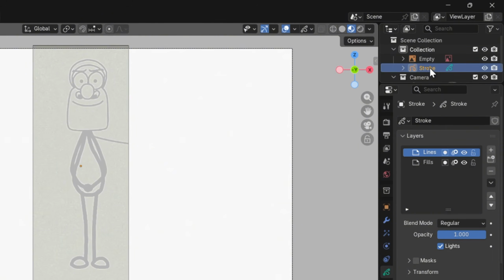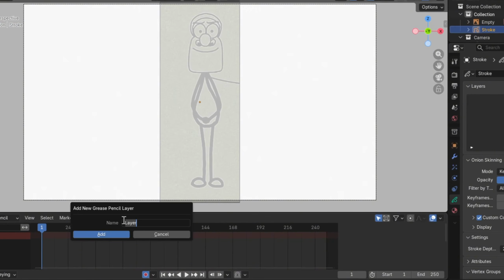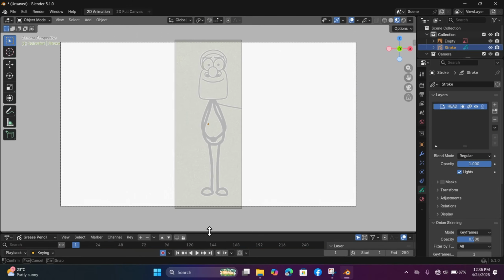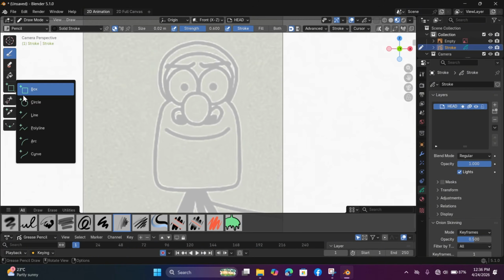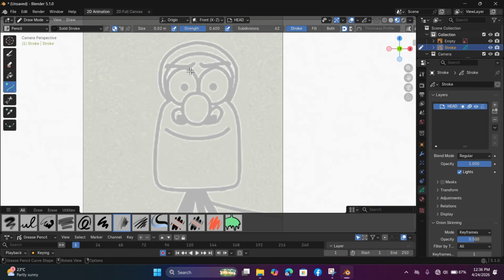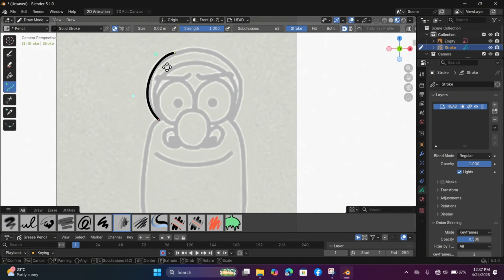Select the stroke object, then delete layers. Click the plus icon to add new layer for the head. Switch to draw mode, then hold left mouse button to select the curve tool. Click to draw, then press E to extrude the line.